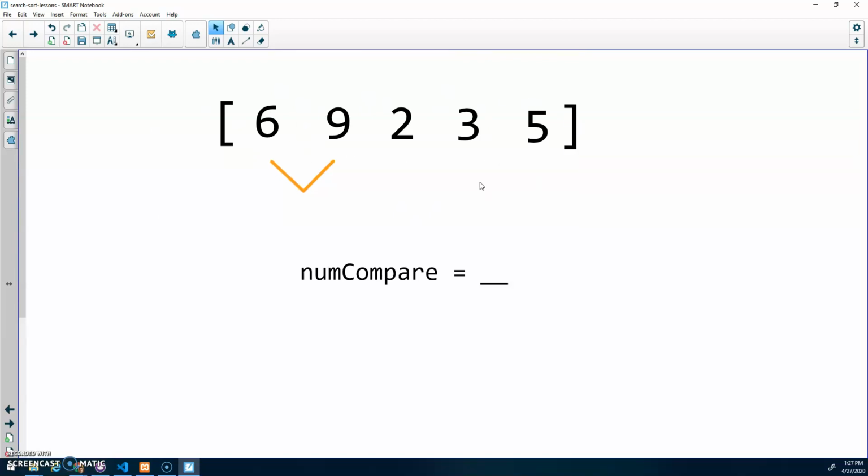Basically, in one pass, we go 1, 2, 3, 4 comparisons. So the number of comparisons here is going to be 4, and that's always one less than the length of the array. Then in the next pass, there'll be one less comparison because the maximum has bubbled up. So let's see what it looks like.